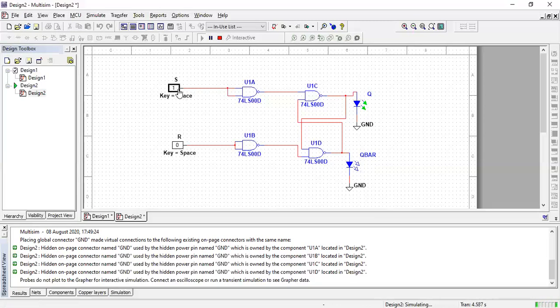The second input condition: when S is equal to 0 and R is equal to 0, there is no change in the output condition of the flip-flop. So this is the no change condition. Now let's apply the third input condition, S is equal to 0 and R is equal to 1, for which we will get the reset output, meaning output is 0. You have to remember, whenever the reset input is high and the set input is low, the output will be in reset condition. So this is our third output condition.